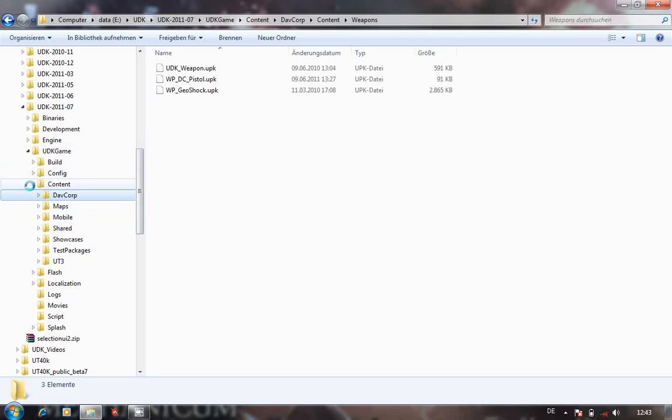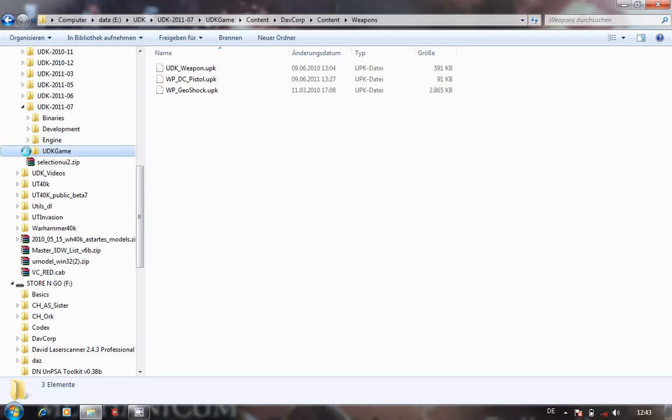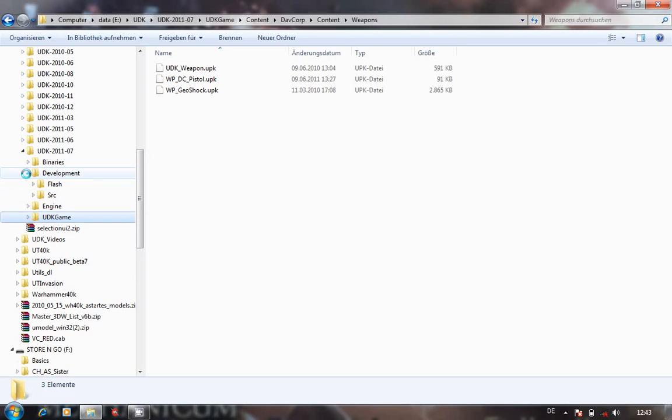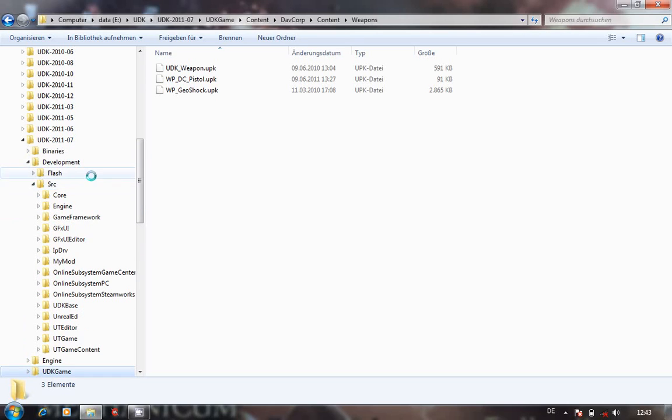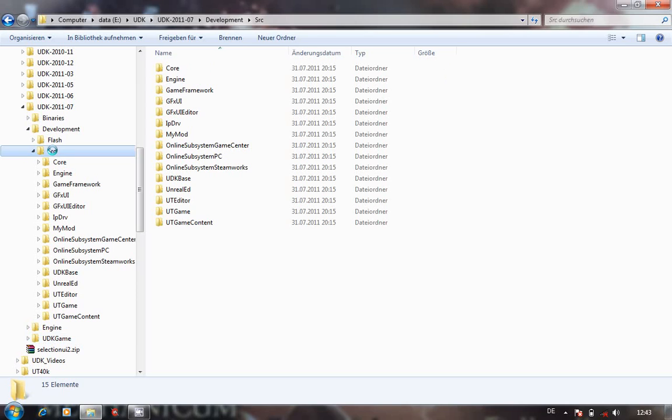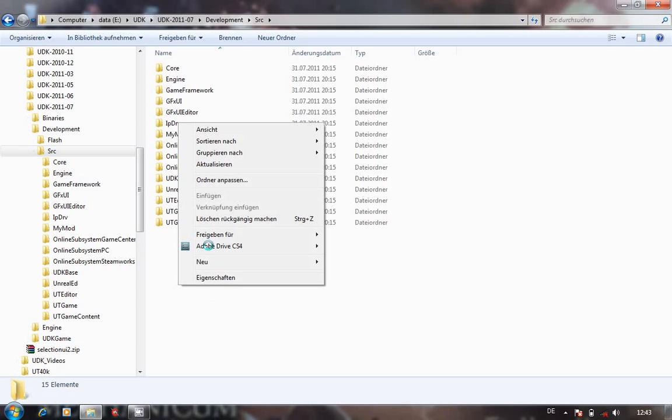So once you've got your content folder set up, the next thing we have to do is set up a development folder for your scripts and your code. I haven't done this yet, so you go into the UDK folder set, development, src. Now in here we create a new folder.